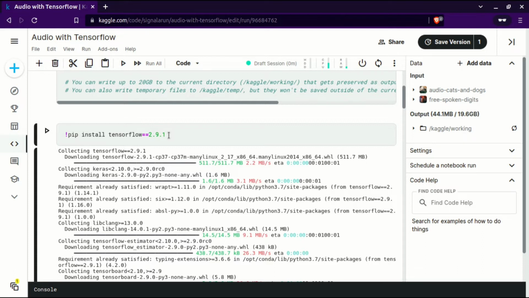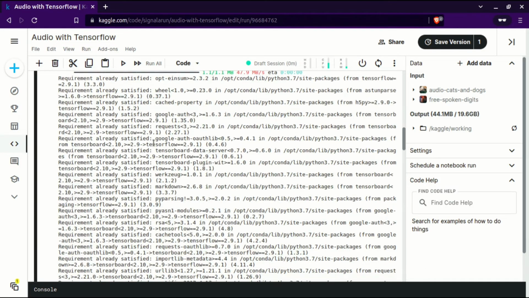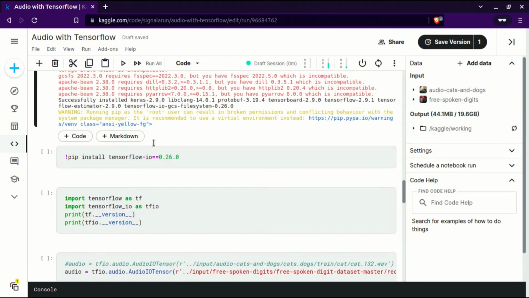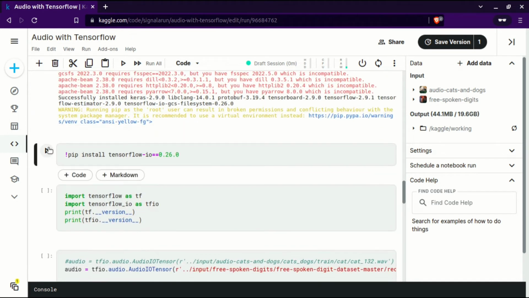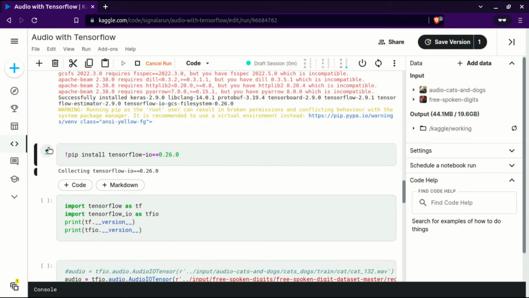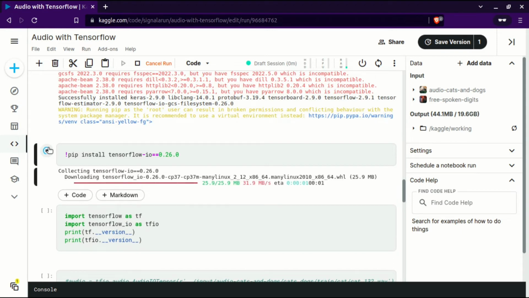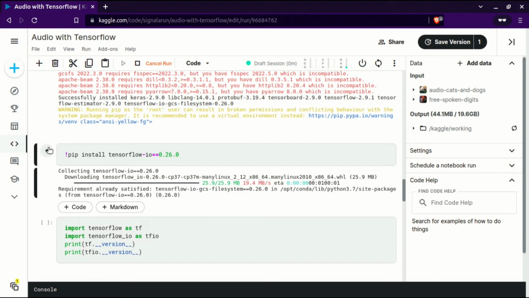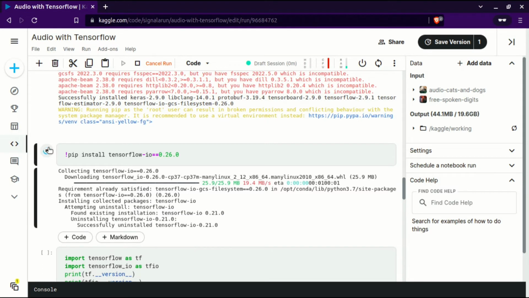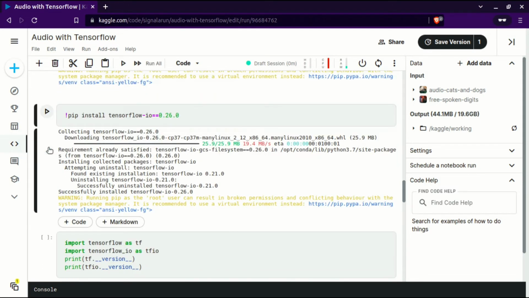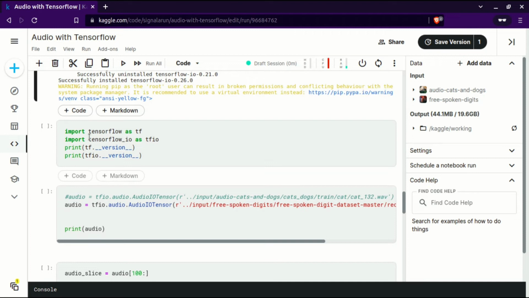Now we have finished the installation of TensorFlow. Now let us install TensorFlow I/O. It may take a few minutes. Now let us execute the code.